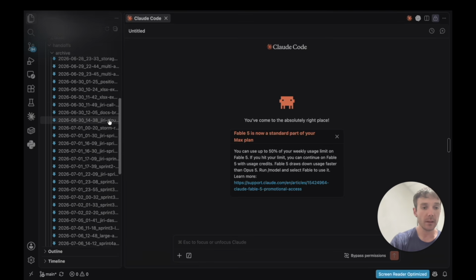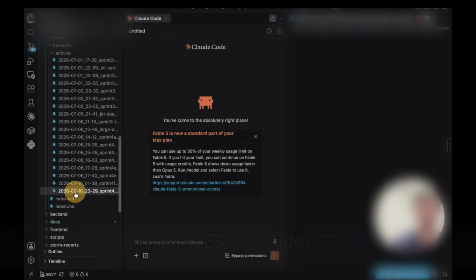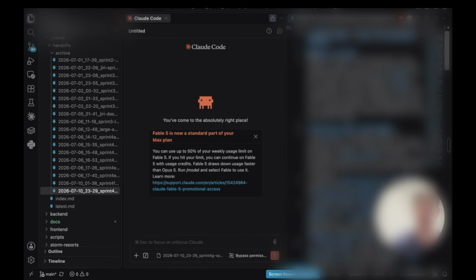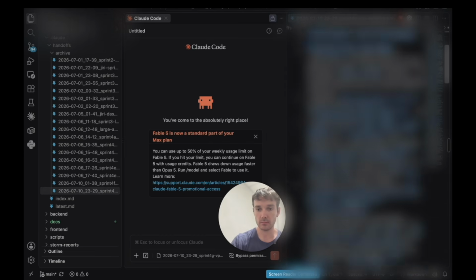And the idea, for example, in this case, let's go to the last one, which is this one, as you can see here. So we have all the information here: where it started, decisions logged, and what shipped, no? What else do we have in this example? Key files for the next session, which is very important, and running state. So I have all the information that I completed in that task, which is very useful for the next step.